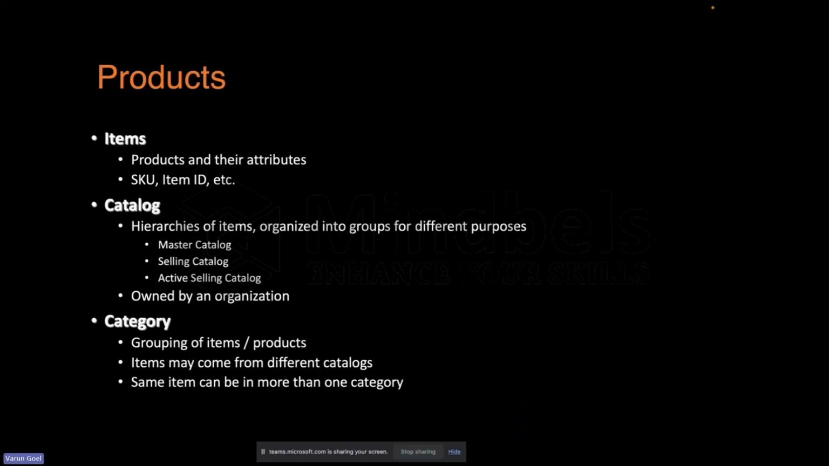Then we have catalogs, a hierarchy of items, obviously organized into groups for different purposes: master catalog, selling catalog, active selling catalog. So as Duncan, you said, right? You can have different catalogs categorized. So maybe you have a selling catalog for both summer and winter, but your only active selling catalog, because you're selling in winter, is winter only, right? It's owned by an organization. Obviously catalogs are owned by a single organization.